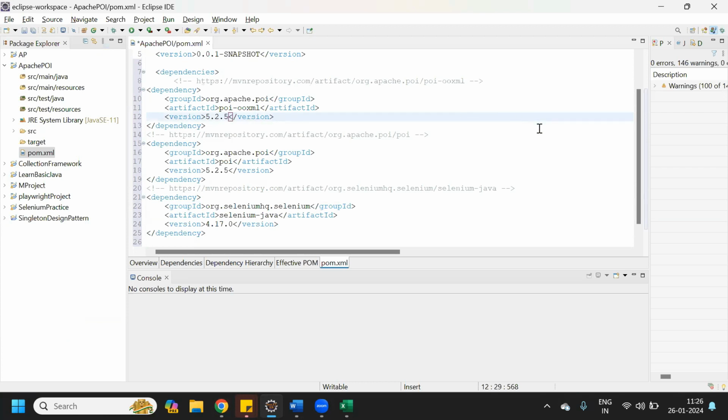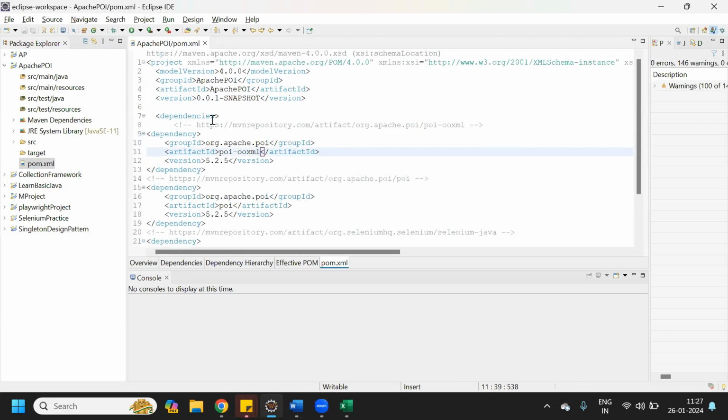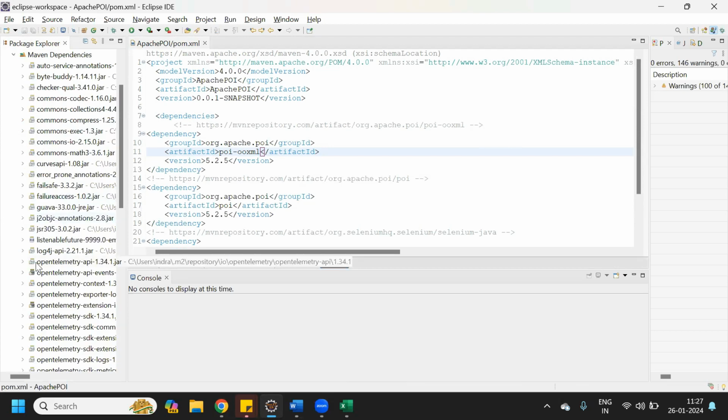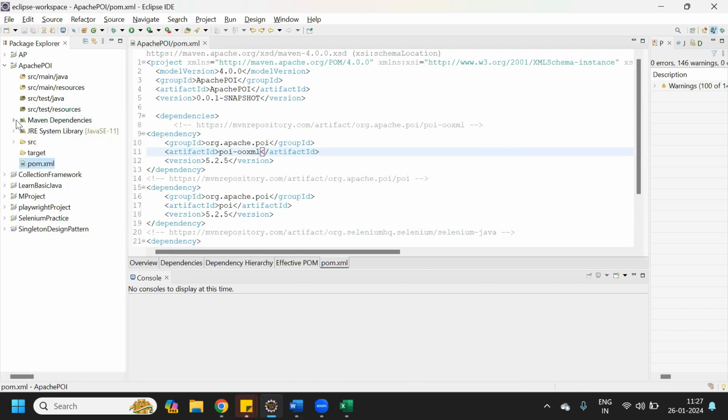Click on Control S. As soon as you save, it will start downloading the dependencies. Right hand side at the bottom, you can see it is downloading, right? Download source and Javadoc. So these are the Java libraries only, right? It got downloaded, right? Now you can see in Maven dependencies, it has downloaded all the files, right? Now we can start writing code.